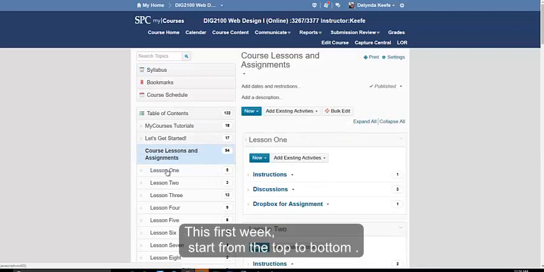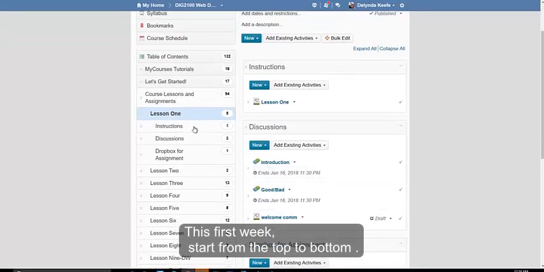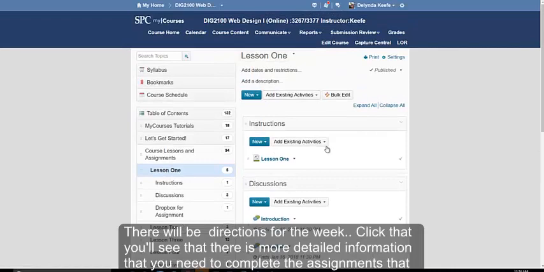And this first week, you just click on it. And everything is laid out here. You always need to start from the top to the bottom. There will be a directions for the week page.